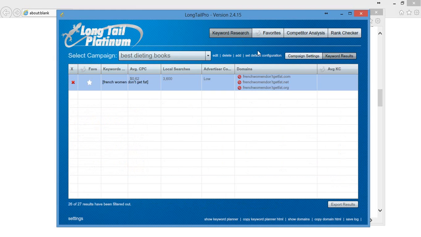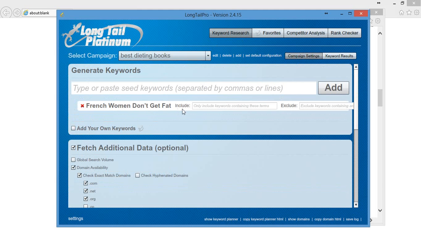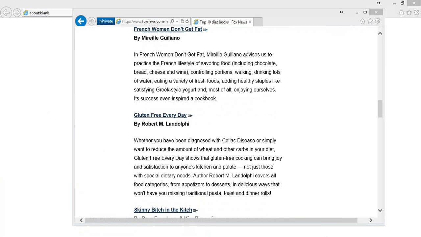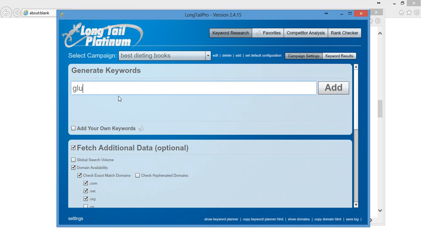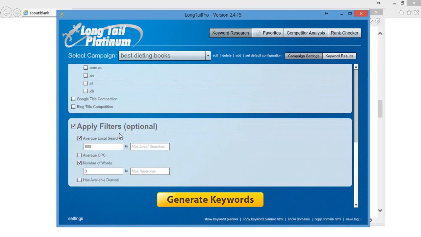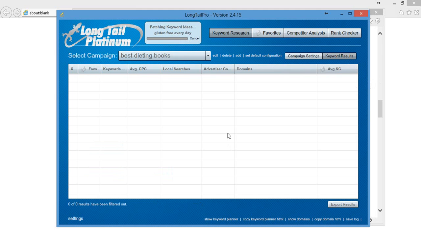And we want to be shooting fish in a barrel. In fact, you want to shoot fish in a barrel that's stuffed with fish and using a bazooka. That's how easy you want your site to be. So we're going to get rid of that keyword. And instead, I'm going to go to gluten-free everyday. So I'm going to put that in as my seed keyword. I'm going to add that. And same filters, and click generate.